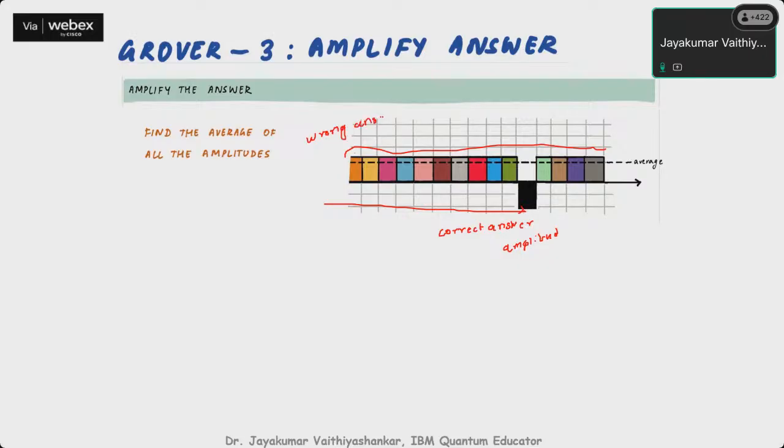So what happens if you are able to do an average for the whole signal range? For the whole signal range, only the wrong answer amplitudes get affected by doing an average. The correct answer amplitude is never affected because it is in negative phase.